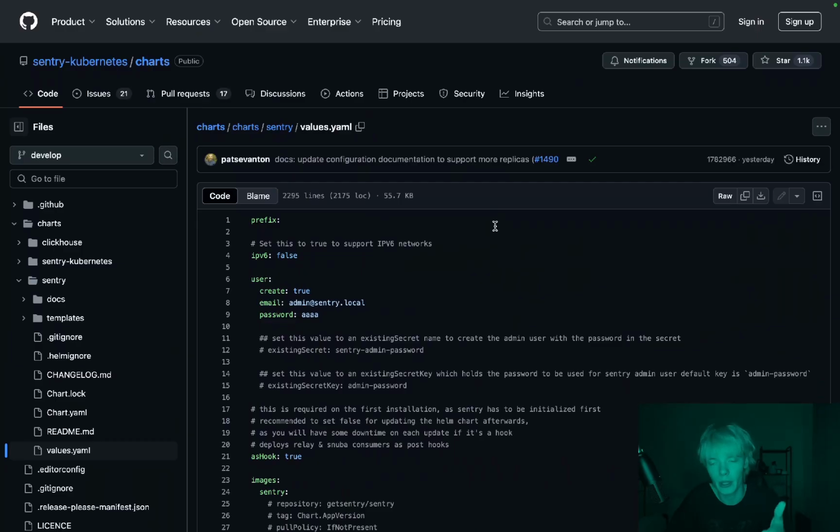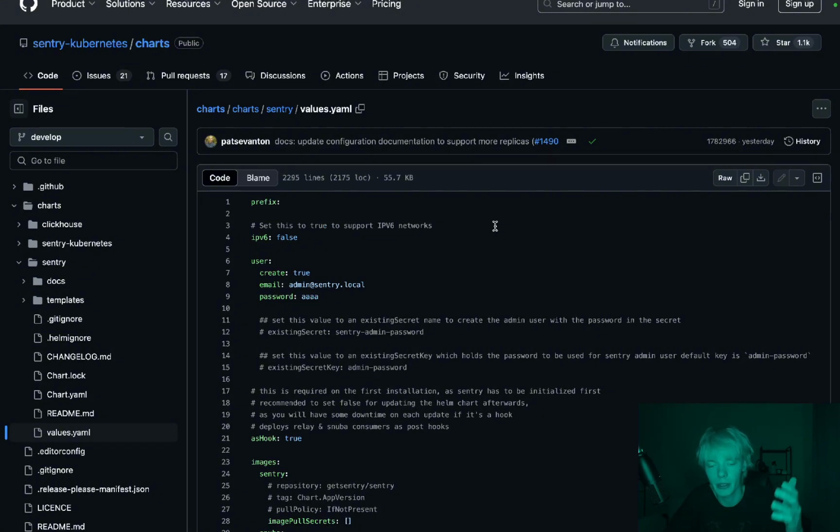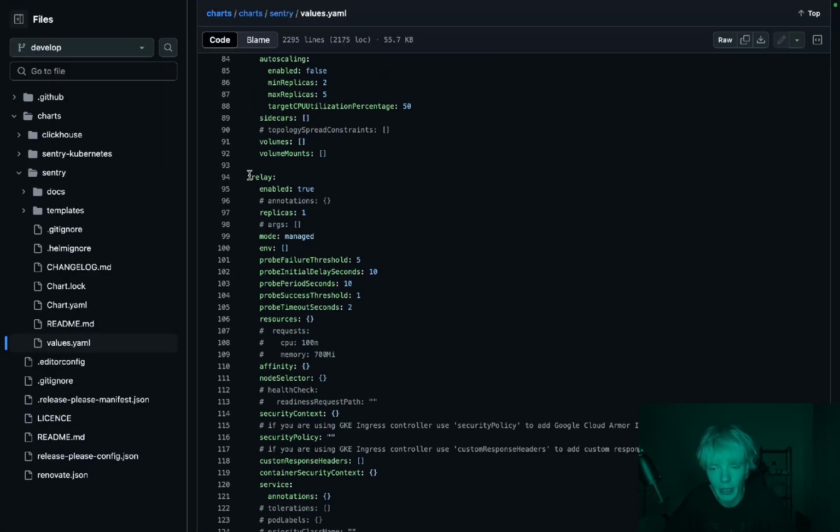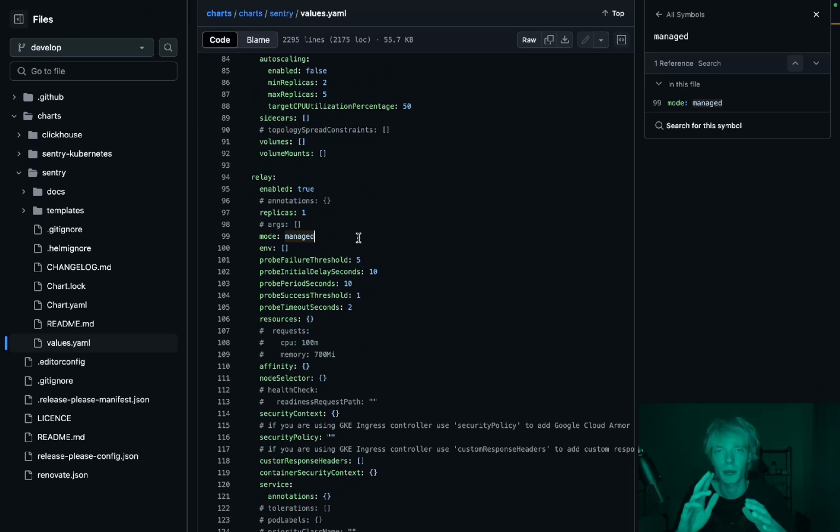Let's take a look at the Sentry Helm chart that we will use for our Sentry deployment. Here we need to look at the default values.yaml. I will show you some things that you will need to edit for better performance. Here we have relay. As I said before, relay is responsible for routing your events or transactions to the projects in Sentry.